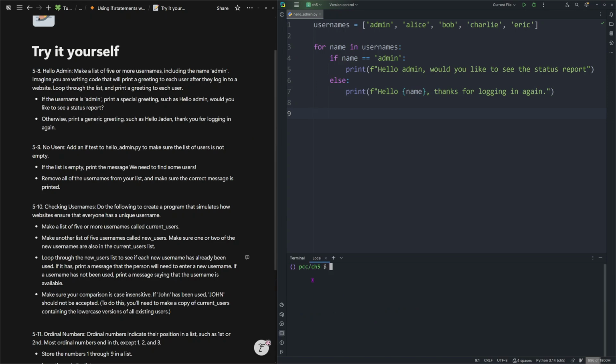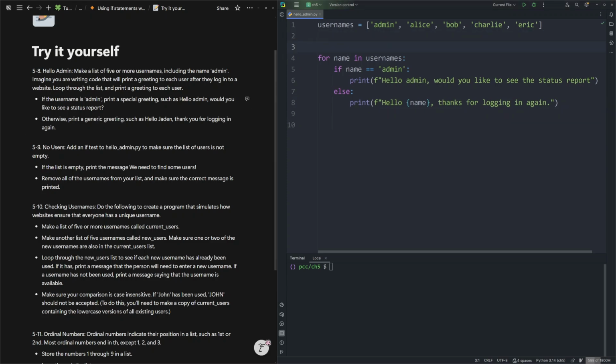Let's try the second one, which builds on top of this one. It is saying if the list is empty, we are going to print a new message that we don't have any users. Add an if test to hello_admin.py to make sure the list of users is not empty. If the list is empty, print the message we need to find some users.